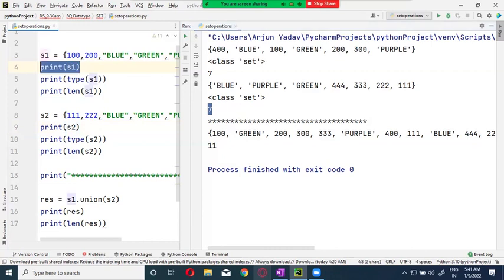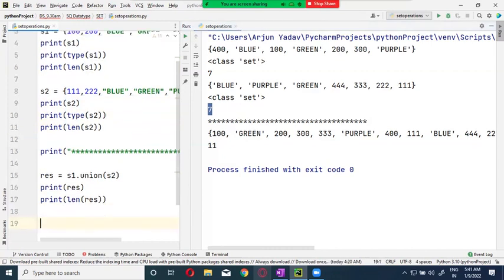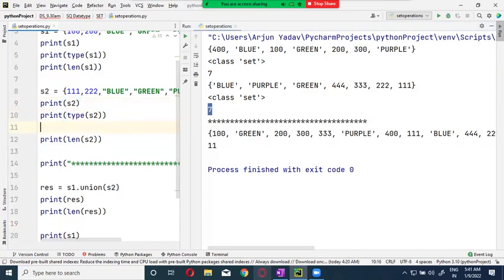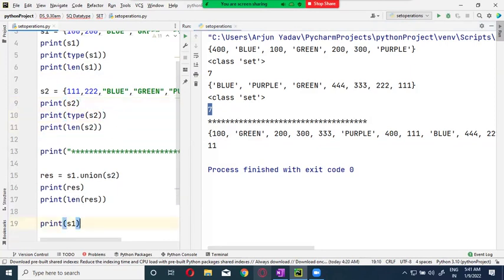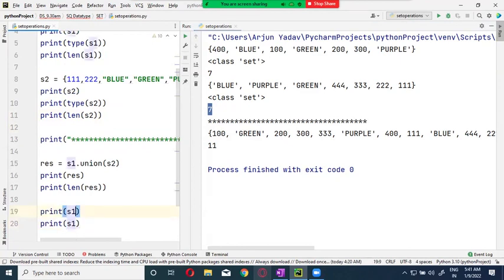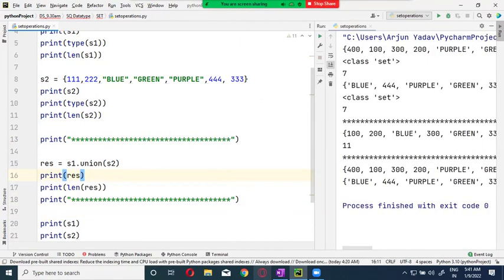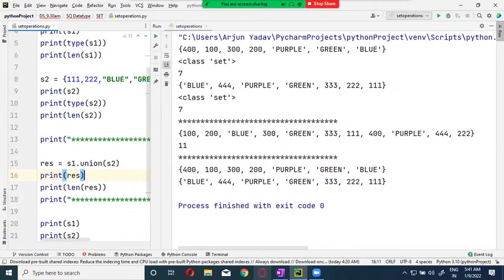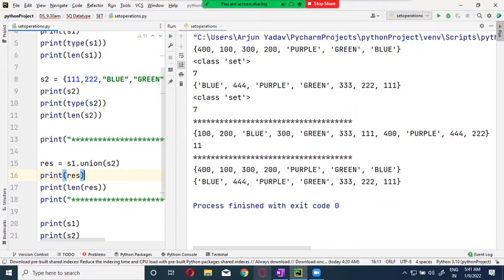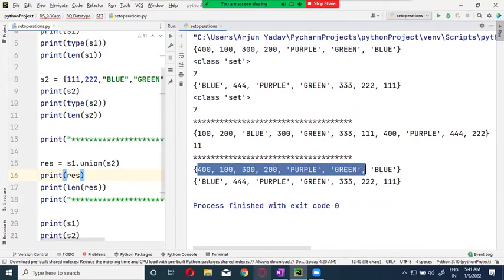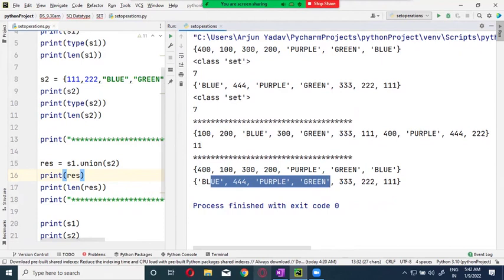Now if you want to see whether the original sets are the same or changed, just print S1 and S2 at the last, and I will use a separator. Now see that the original sets will be the same, guys. Original sets will not get changed. It will be having the 7 elements, and it will also be having the 7 elements after doing the union.